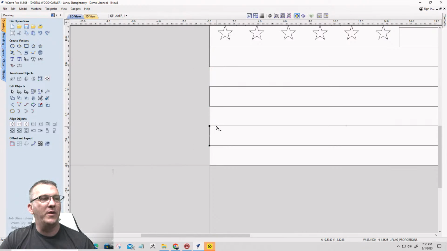All right, bear with me. My mouse does not like the left mouse button anymore for some reason.